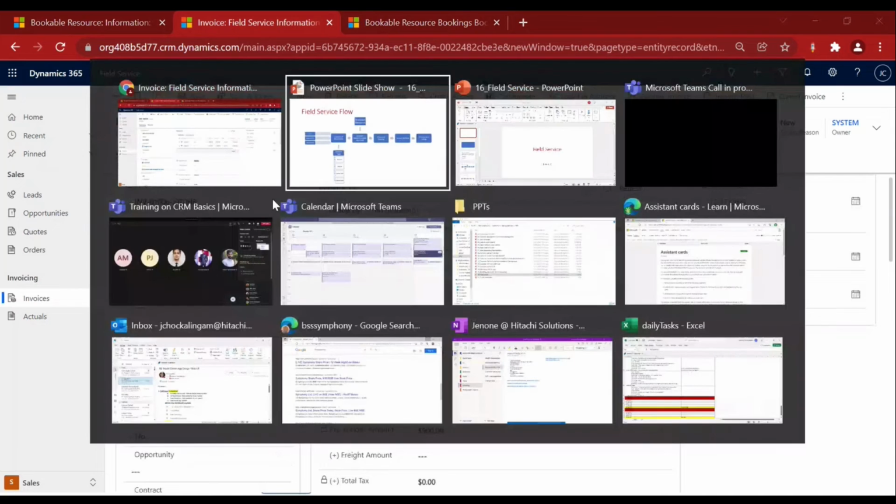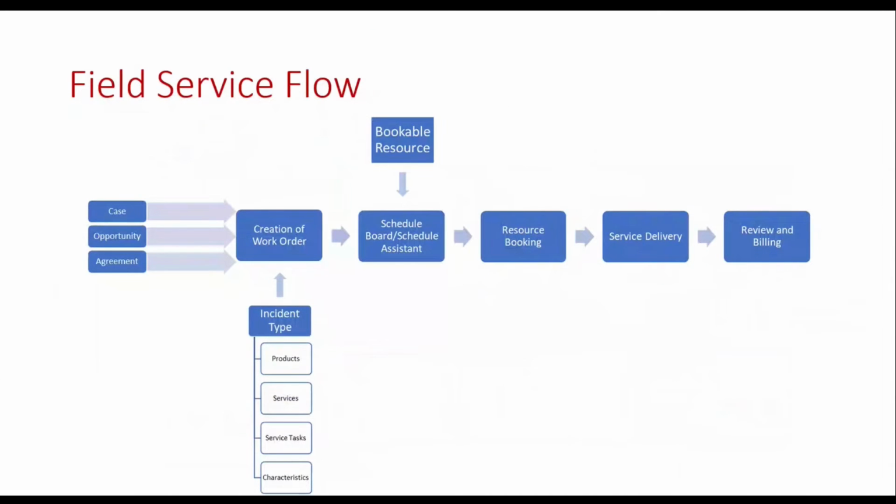Okay. So any query in this field service standard flow? So we discussed all these points: the creation of work order, linking incident type, schedule board, using bookable resource to assign to a work order, and then the creation of booking record and service delivery. So this is the place where the field service agent will be using his mobile device to reach the customer location and he will be completing the task. And then finally, review and billing, where we change the status of the work order to posted and automatic invoice creation.